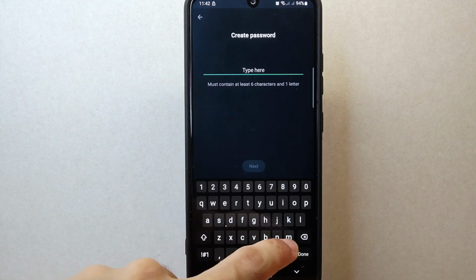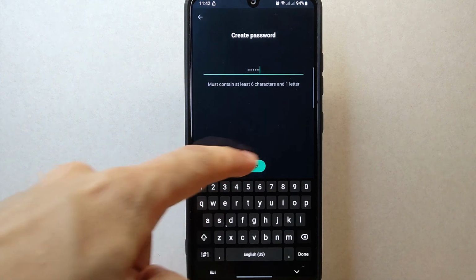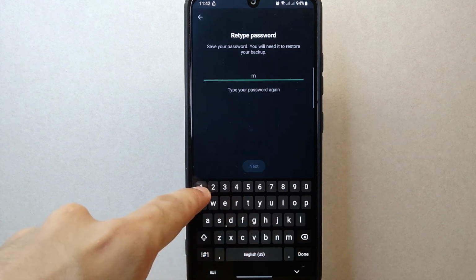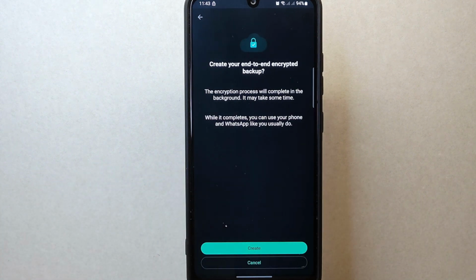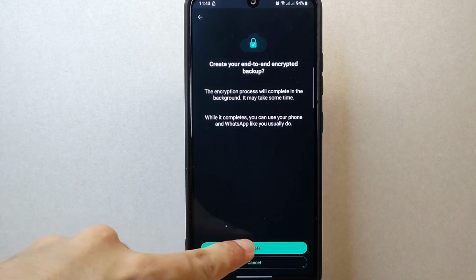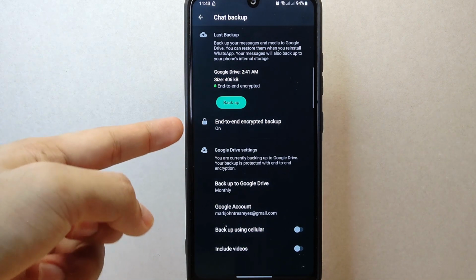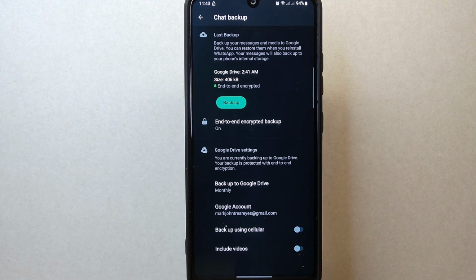In this page, simply type in your password and once you are done, tap on Next. Here, you need to retype your password, then tap on Next. In this page, tap on this Create button to complete the process. After that, you now have successfully enabled end-to-end encrypted backup on WhatsApp. Your chat backups will now be safely stored on your chosen Google account.